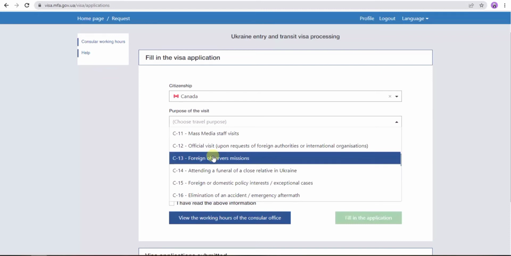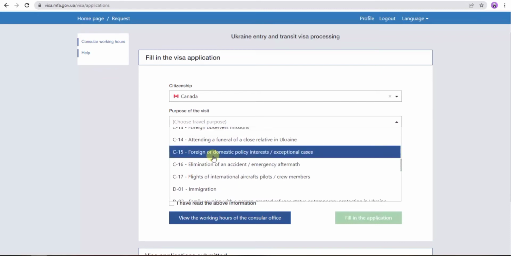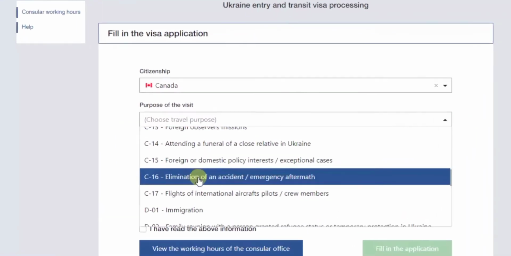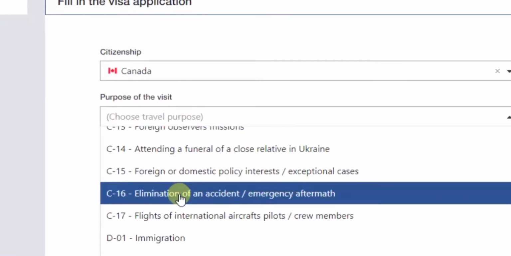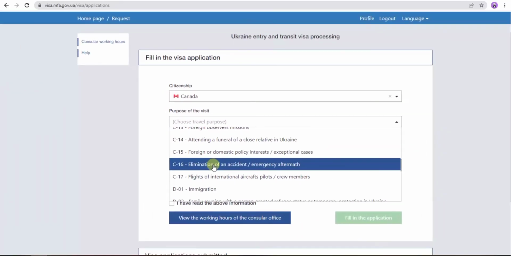These are the types of visas in the C category. And then C16, the elimination of accident and emergency aftermath. The elimination of accident means in case an accident happens to a transit passenger while transiting from Germany to Russia, you are in the Ukrainian airport. So in case of any emergencies, they can apply under the category of C16.